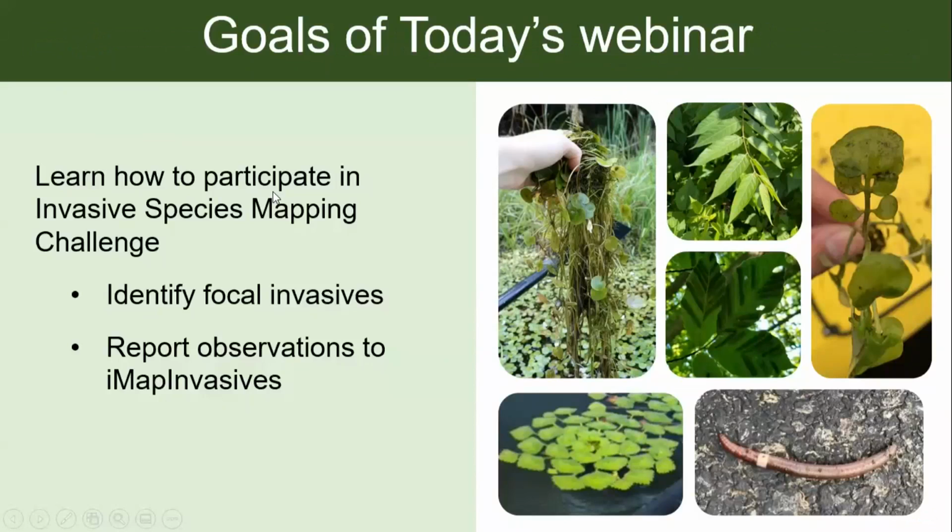So kind of the goal today is to learn how you can participate in our mapping challenge and learn what it's all about. So we'll talk about how to identify the focal species. There's pictures of the 6 different species on the right-hand side, all from IMAP records. And then hopefully you'll all also be on your way to reporting observations to IMAP of these species. So those are kind of the 2 things today.